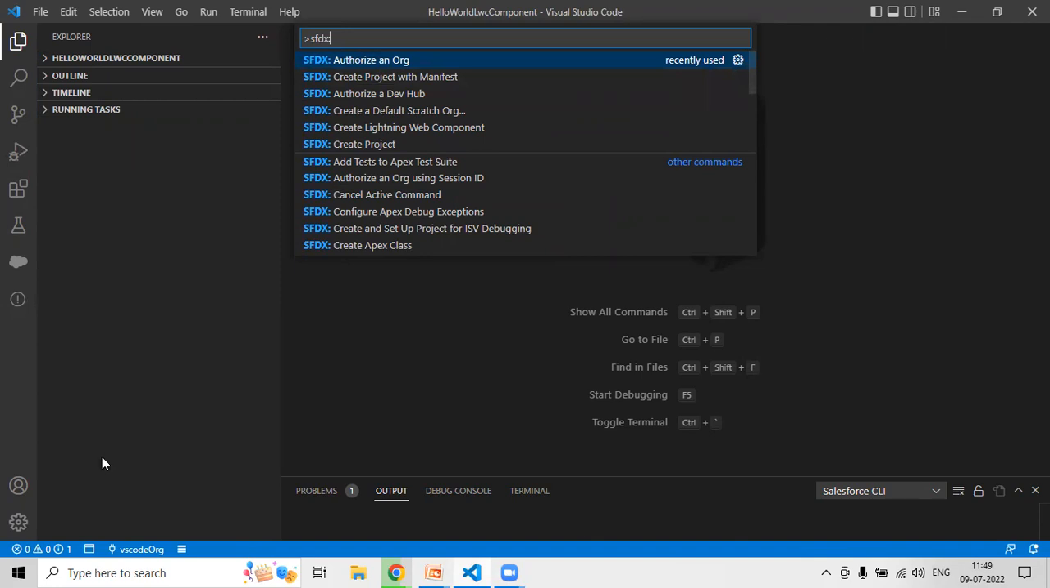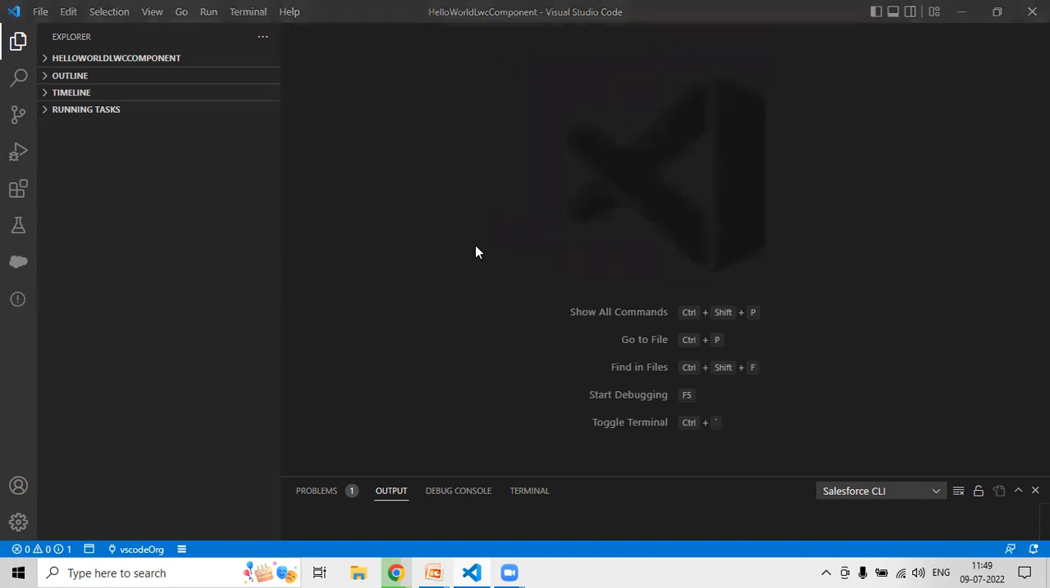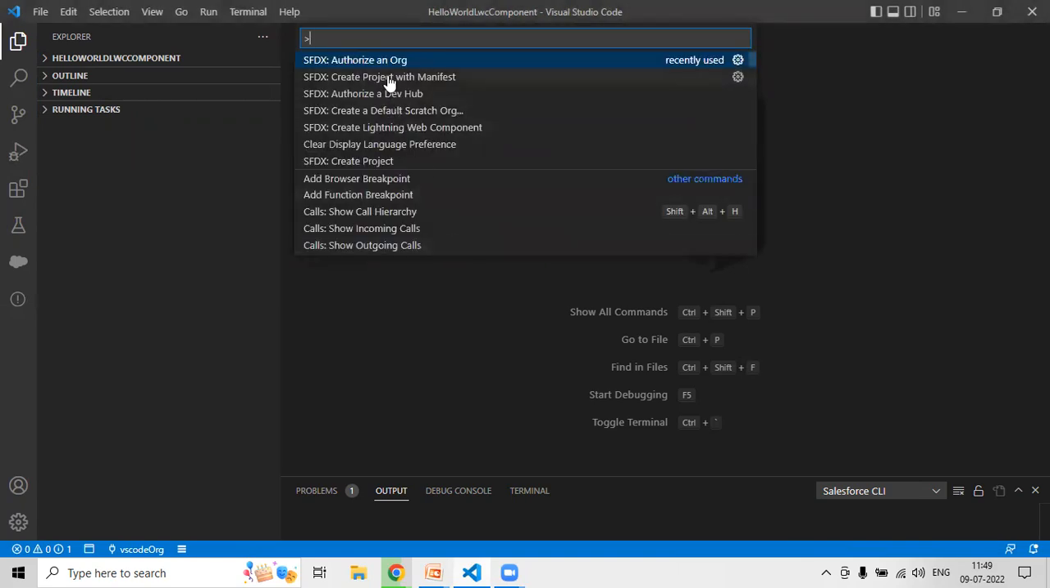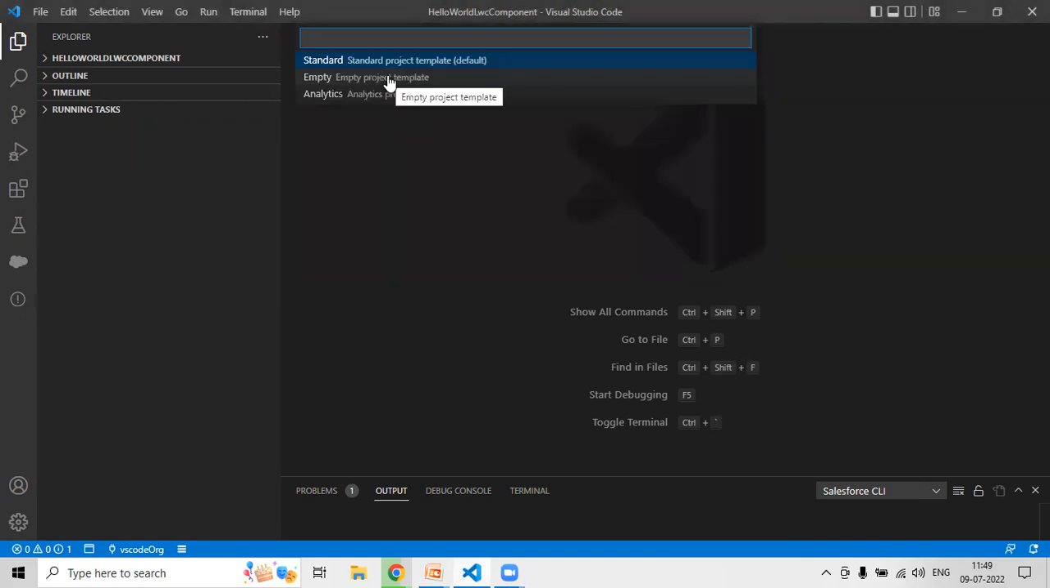So now it's time to create a new project. I press Control plus Shift plus P and select Create Project with Manifest. Now, we simply select the standard project template, the default one, or we can go with the empty project template, but I'm going with the standard one because I want to install the libraries, which are pre-installed.